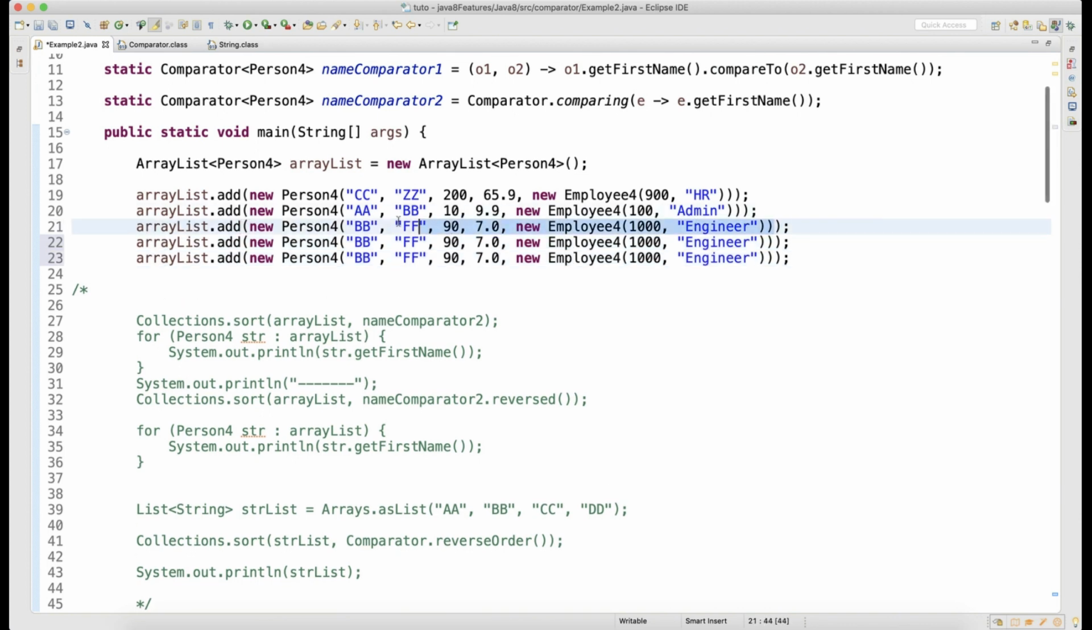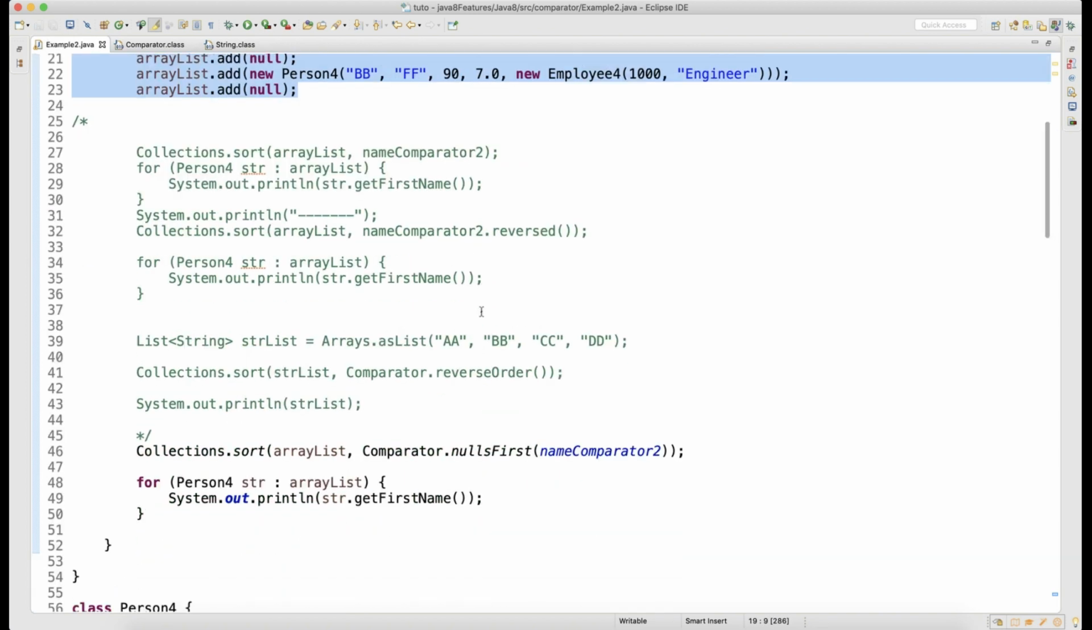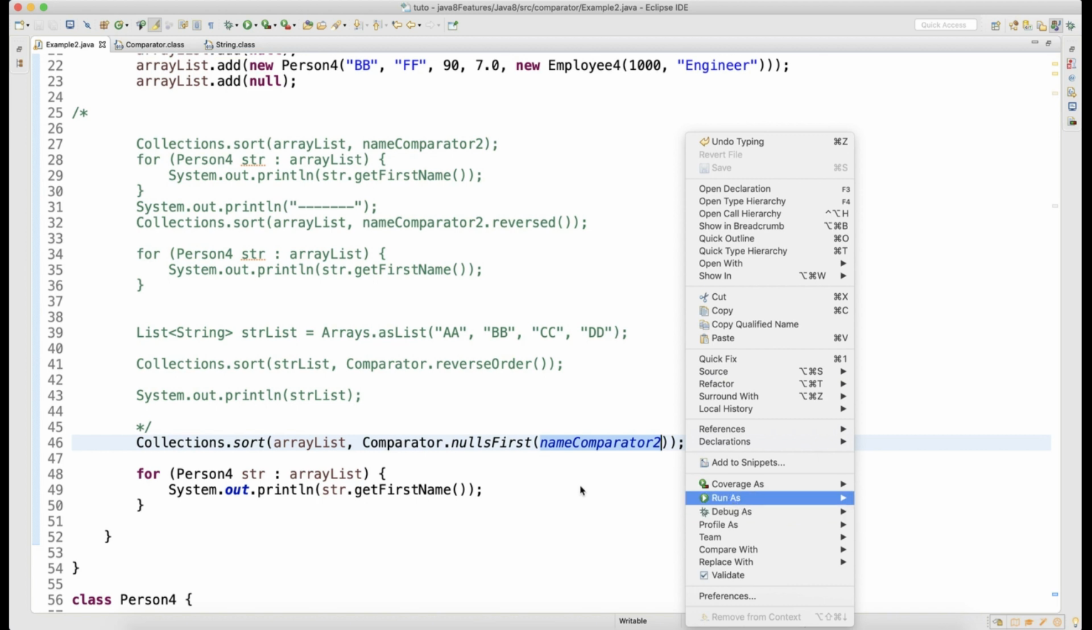So you know that for any object, what is the default value? Default value is null, right? So I can add null. So I'm adding two null objects here. And I'm calling Collections.sort with nullsFirst, and then you call your logic, whatever logic you have, right? Let's see what output you will get.